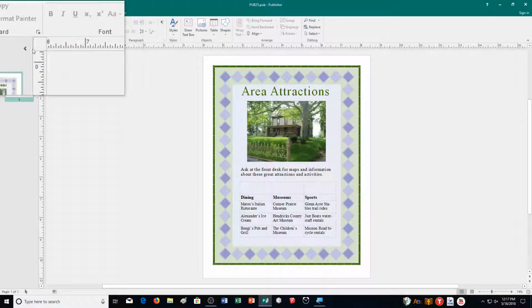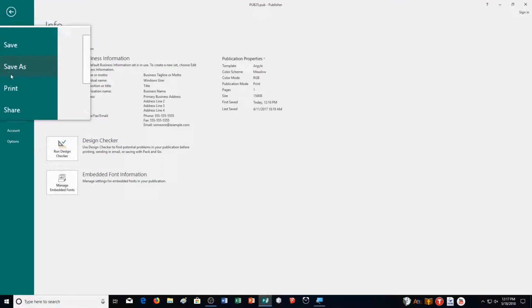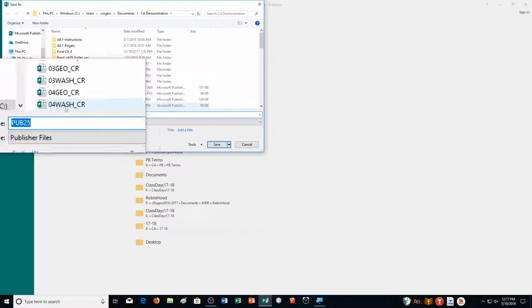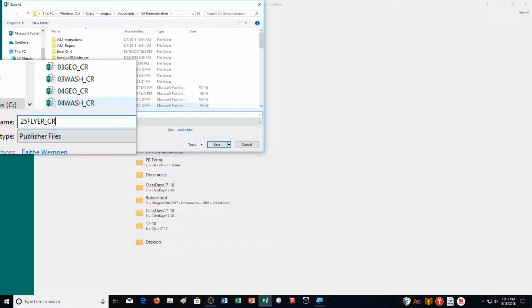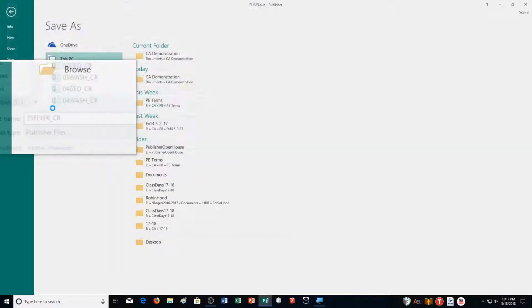So first off, we need to save this with the new name. So file, save as. Of course, saving it to the folder you need to save it to. 25 flyer underscore your initials with everything capitalized.